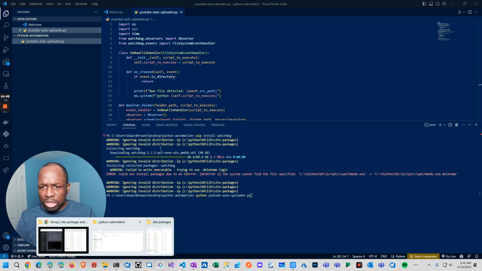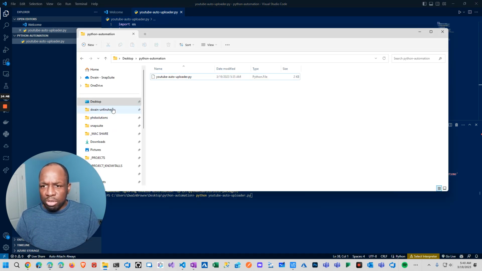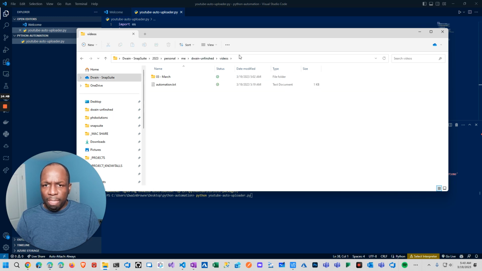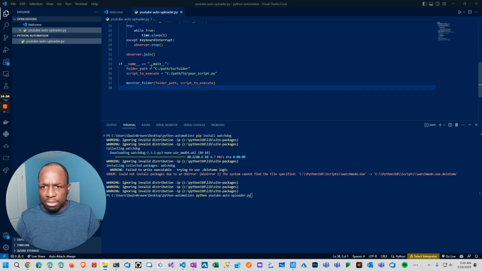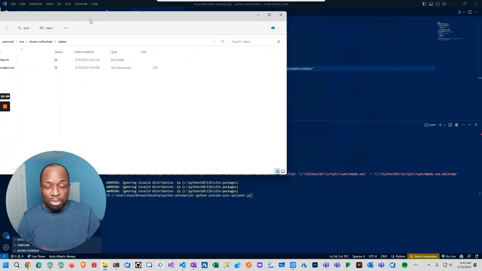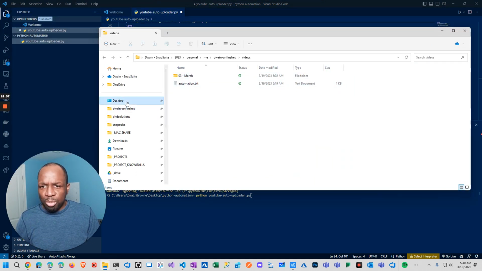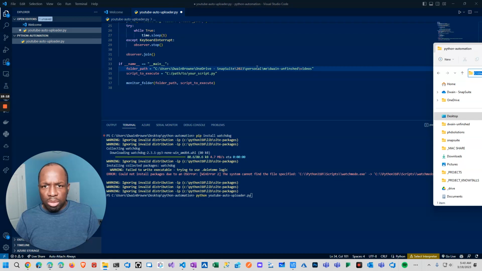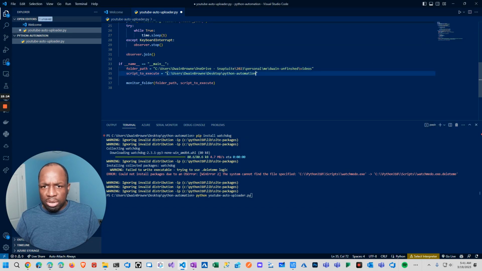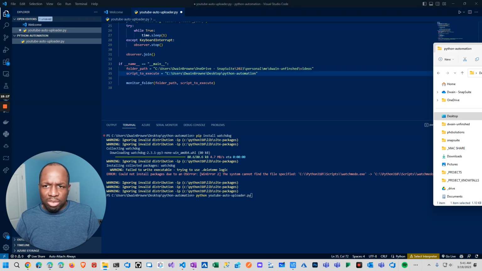But before we do that, we need to go find the folder that we're trying to monitor. This one. We're going to paste that here. Folder path, execution path, path to your script. Okay, so the path to the Python script. So we put that on the desktop here. And then here. I'm not certain why you have to put the path to the Python script, but it doesn't really matter.